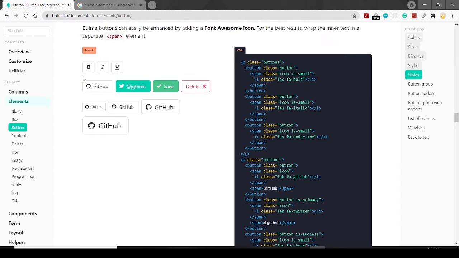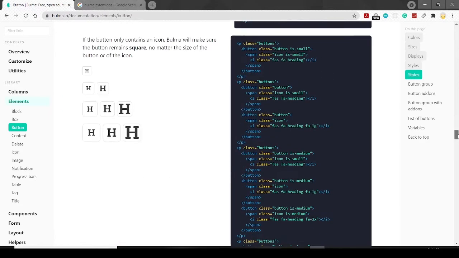Okay, with Font Awesome icons, we can use them with Font Awesome icons too. Here are the examples of how we can use the Font Awesome icons. I'm sure you guys are familiar with this and you have enough practice of using Font Awesome icons. Then the button contains the icon, and make sure that the button remains square no matter the size of the button or the icon. So the button is small, icon is small, and here is the Font Awesome icon. Button icon is small, so you can see that it's not affecting the square. It remains the same. It's not making any kind of changes.